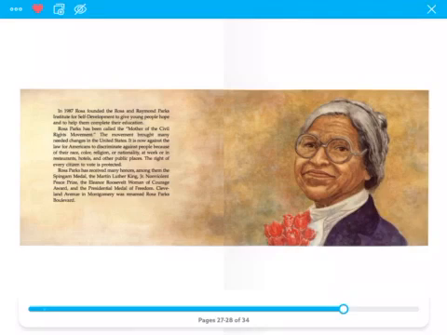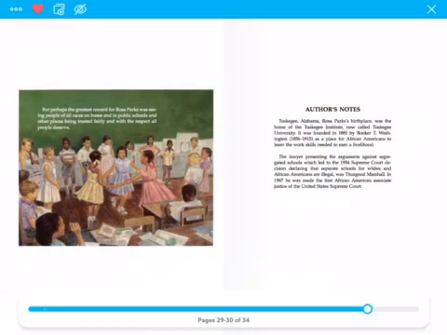Rosa Parks has received many honors, among them the Springer Medal, the Martin Luther King Jr. Nonviolent Peace Award, the Eleanor Roosevelt Woman of Courage Award, and the Presidential Medal of Freedom. Cleveland Avenue in Montgomery was renamed Rosa Parks Boulevard. But perhaps the greatest reward for Rosa Parks was seeing people of all races on buses and in public schools and other places being treated fairly and with the respect all people deserve.